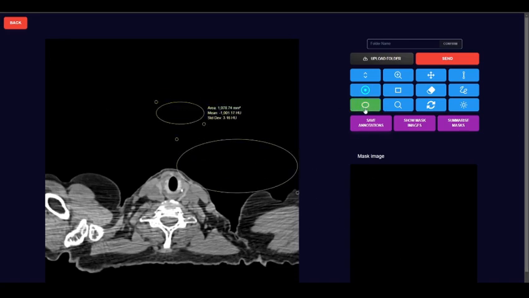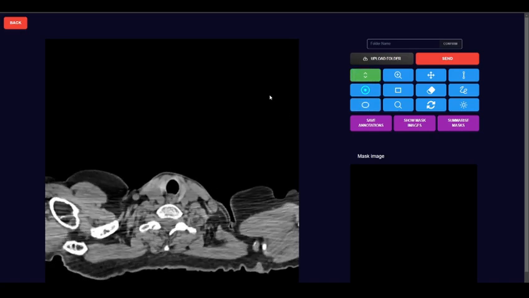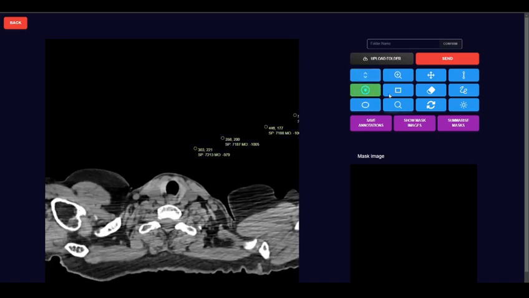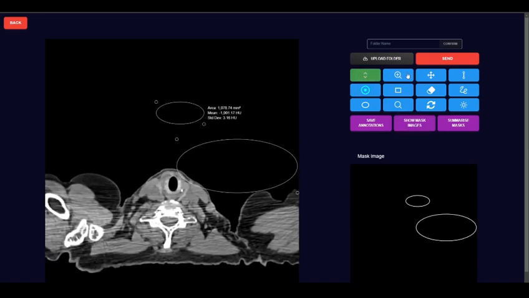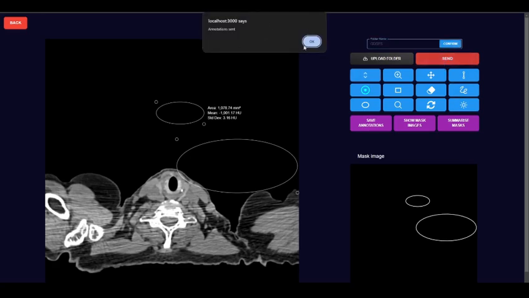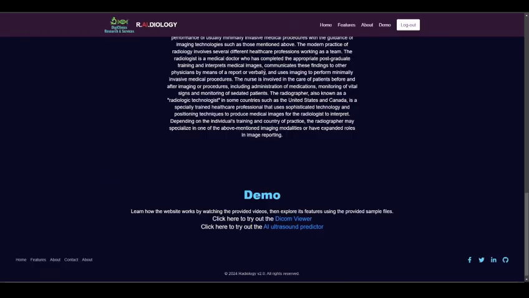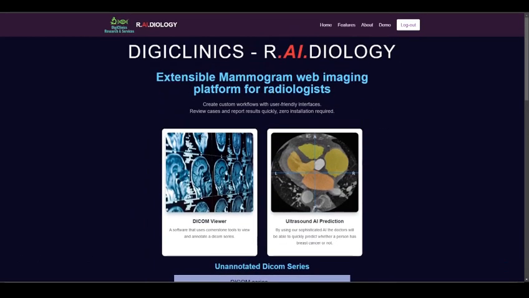You can draw annotations and save them, show it in a mask image. As you can see, you can also see the points over here. This is not very clear, but yeah, the points are here. And I can just set a folder name, something random, and send annotation, send. But this is not sent anywhere because of course this is a demo. So yes, this is how our DICOM viewer works.